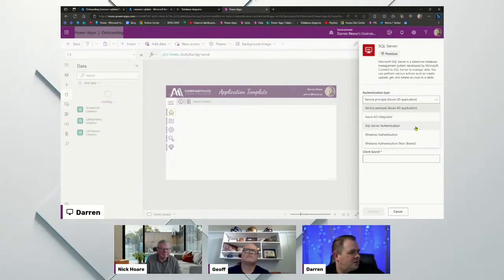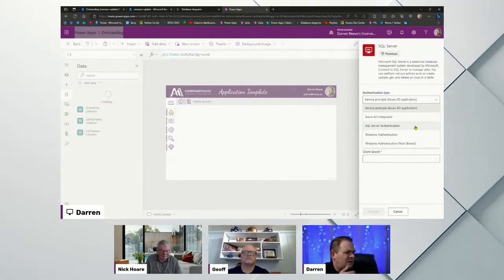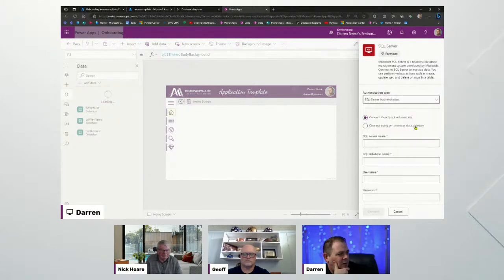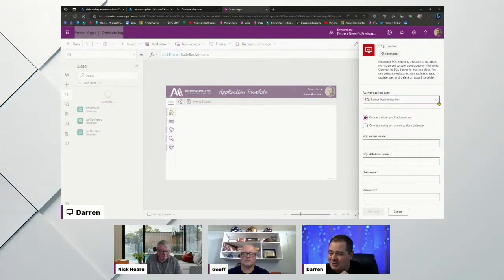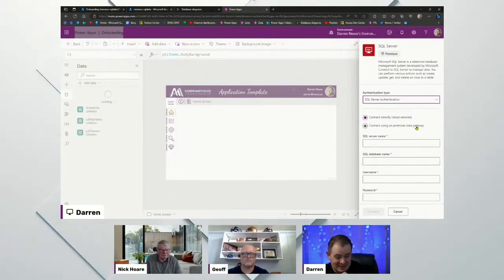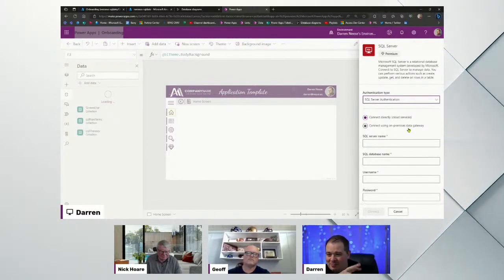I don't have to do this very often, so sometimes, well, it's going to be SQL Server authentication. That's the login and the password that I have for it, so that's what I'm going to pick. And if you wanted to connect to an on-premise SQL Server, you could pick this on-premise data gateway. If that's the case, that's a whole other ball of wax.